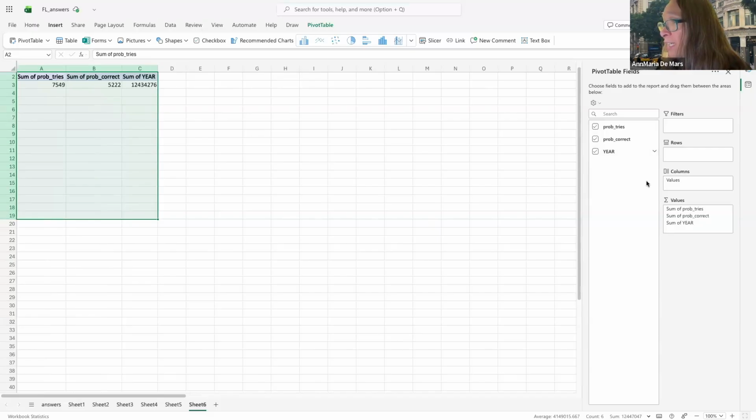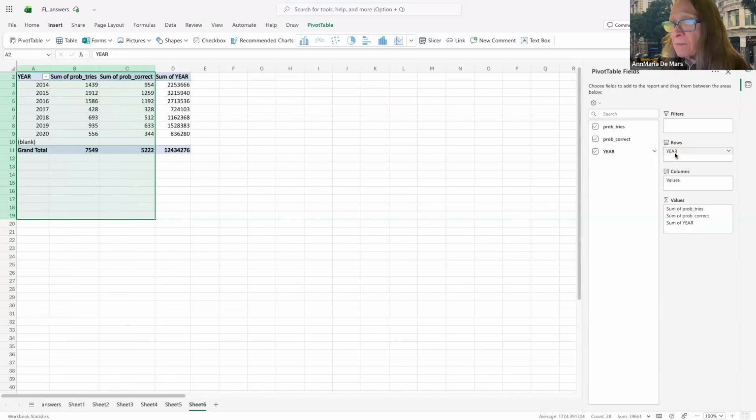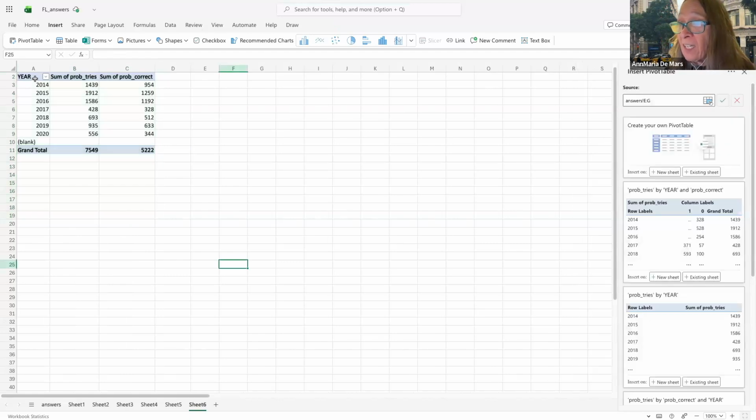But what I can do is I can drag year into rows. And now I have the sum of the problem attempts, the sum of problems correct, and the sum of year. Well, I don't want the sum of year. So I can click on that and pick remove field. And now this is what I want. I have for each year, the number of problems that were tried, because for each problem it said 1, they did it one time, or 0, they didn't do it. And then the number that were correct. And that's how easy it was.